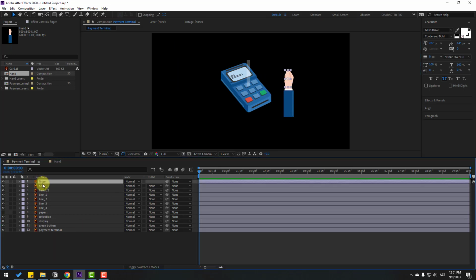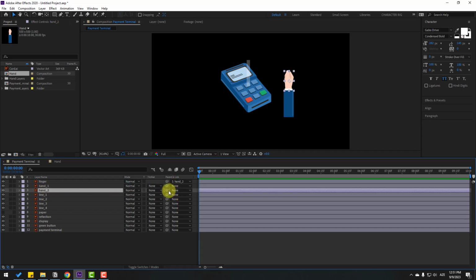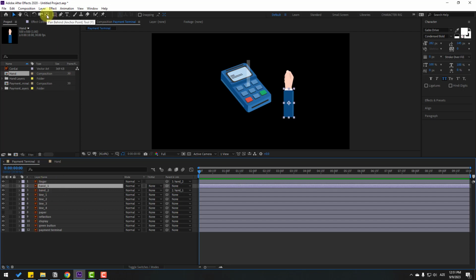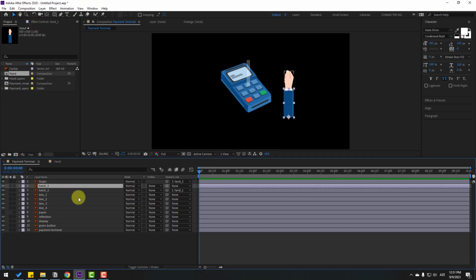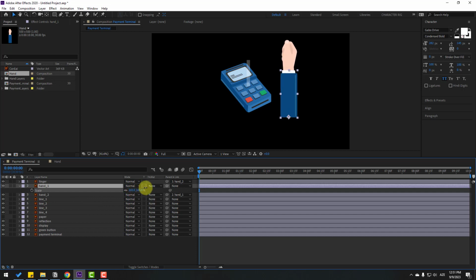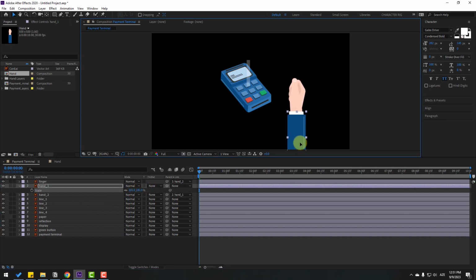Let's select this finger. Let's link it to hand 2. Select hand 2, link to hand 1. Select hand 1 and go to the pan behind tool. Move the anchor point down. Click the selection tool and press S, open scale, and change the scale like this. Let's move it down.